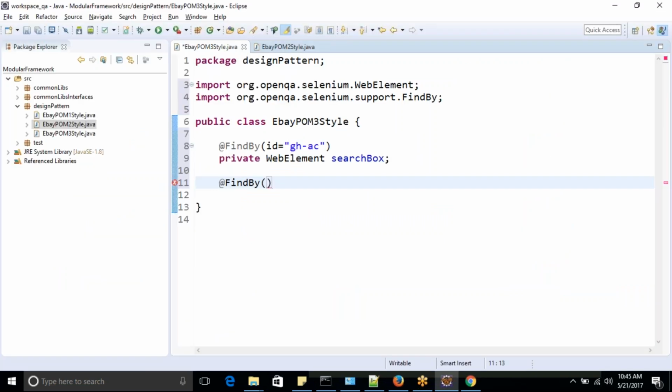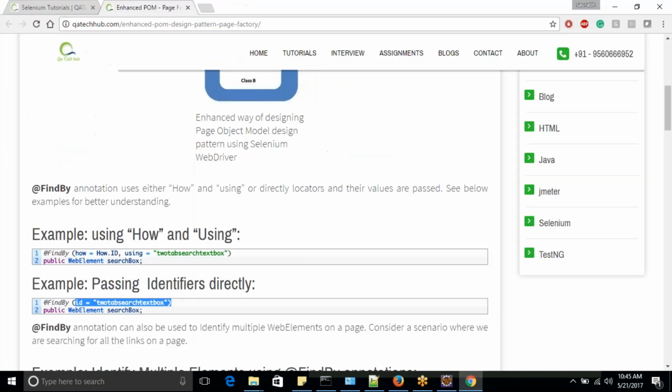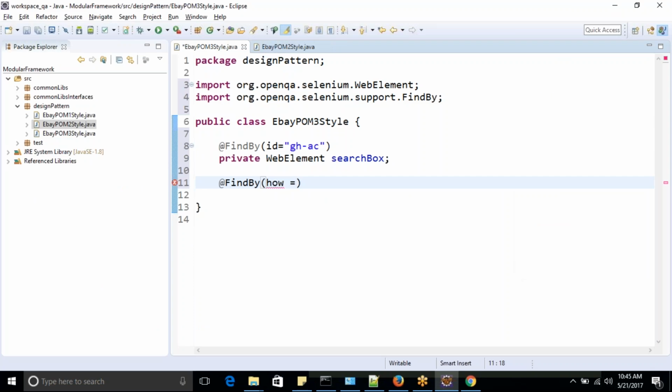Not sure what is the issue. How equal to, okay, I'm not sure why it's not working. I'll check it, but exactly what is the issue. But yeah, for now you can use the other way, that is id equal to, and give the value of id.